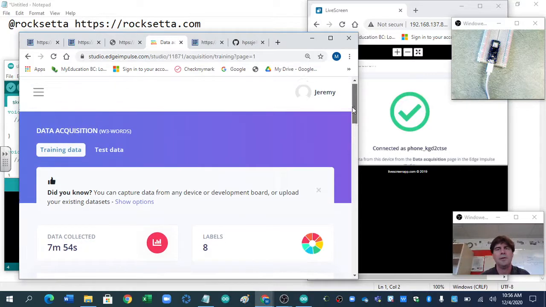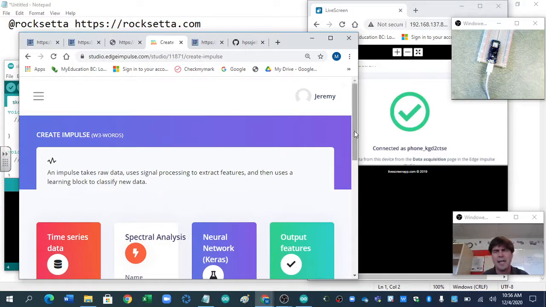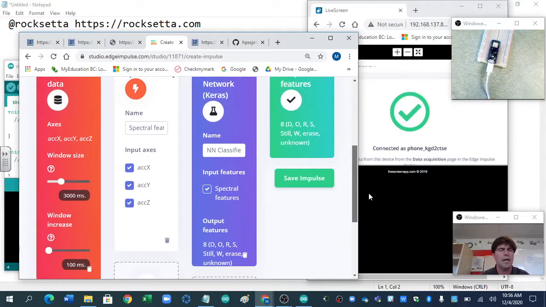So once again, we're always flipping back and forth from this. We're going to go to impulse design. And right now, I don't think I'm going to actually build it because this one's actually kind of working. Couple of settings here. That was the 3 seconds, and we just reduced this down to 100 milliseconds. This is a window that's going through the data, shifting across to get better information.